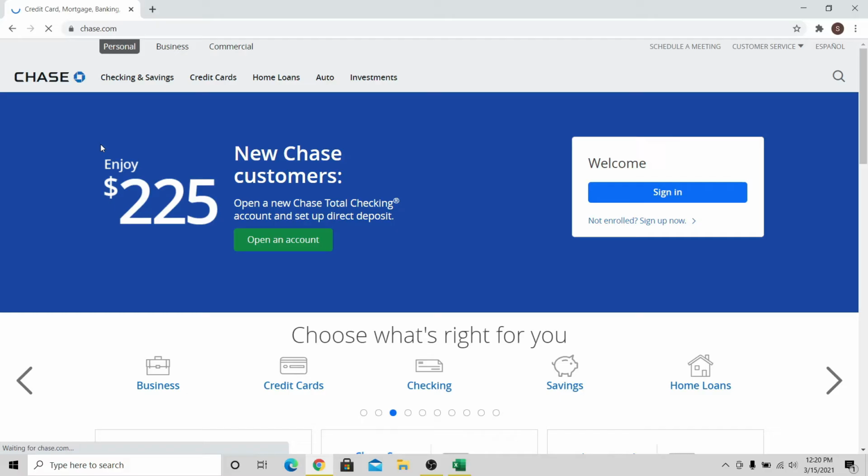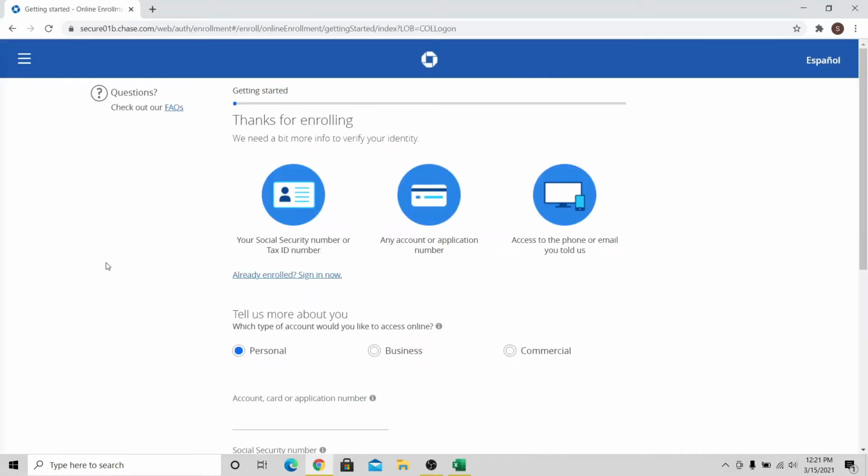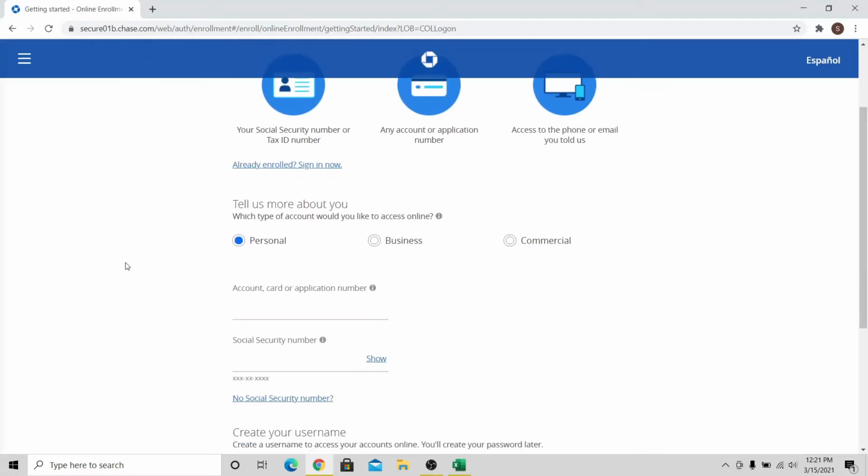Once you're in the homepage, if you don't have an account yet, you can click on the green button which says open an account. Once you have your account, you can click on not enrolled, sign up now to sign up for the online banking services. After clicking on this, you will be taken into the enrollment page.